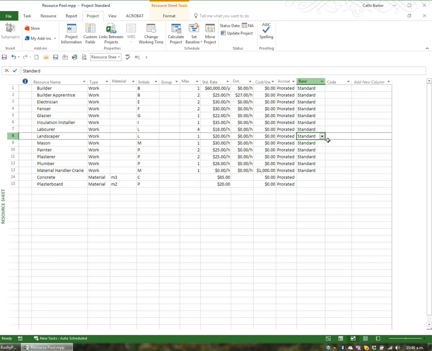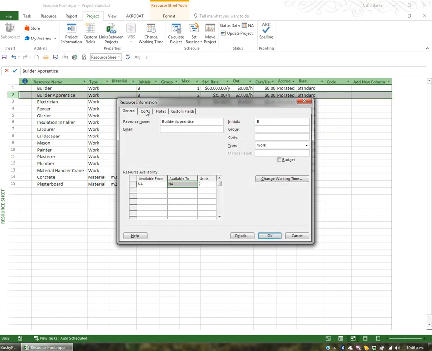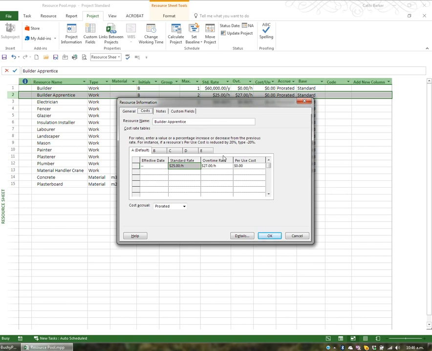Now, in addition to resources having their own calendars, they can also have rates above and beyond these standard and overtime rates. For example, if I double click the Builder's Apprentice and I went to costs at the top here, you can make it that the Builder's Apprentice has a number of rate changes effective over time. So I might decide as of the 1st of December this year, that this particular apprentice was going to get a 5% increase. And if I type 5%, it'll just work it out.